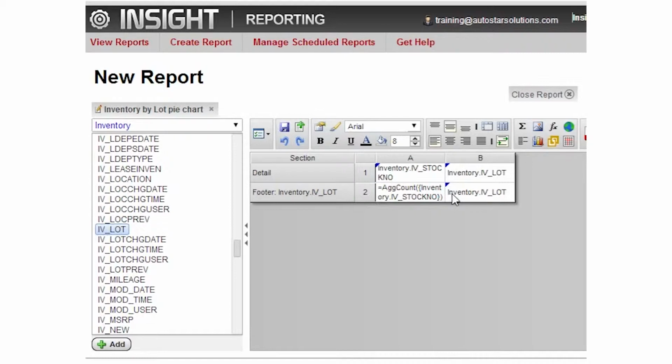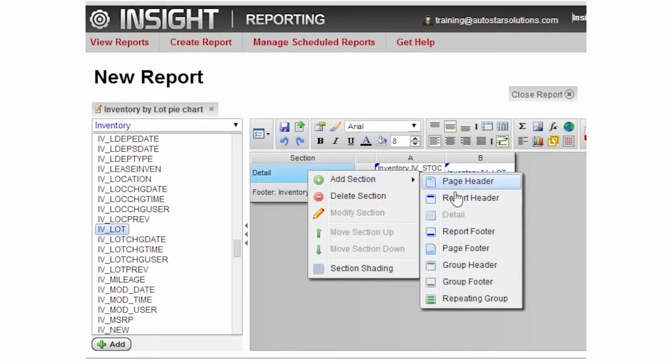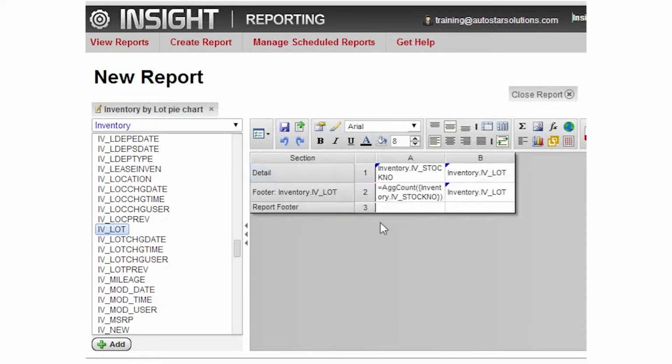So now I need to figure out where I'm going to put my graph. Graphs are created in one single cell of a report. Graphs summarize information, so I'm going to need a footer in order to put my summary or my graph. So I'm going to go back to the detail section, left click, and add a report footer. Now if this is going to graph in one cell, that's going to be a very tiny graph if I try to put it in this one cell. So I know I'm going to need some more room.